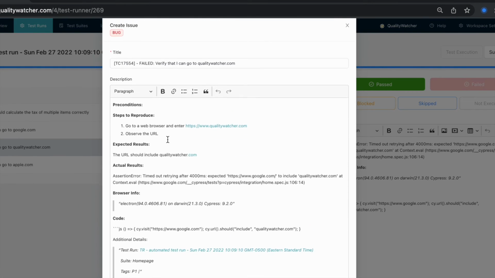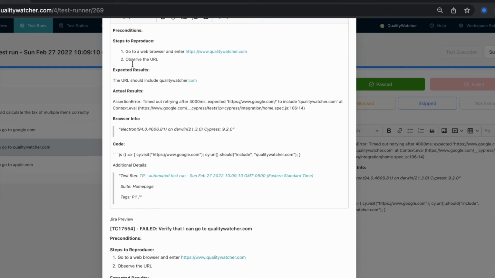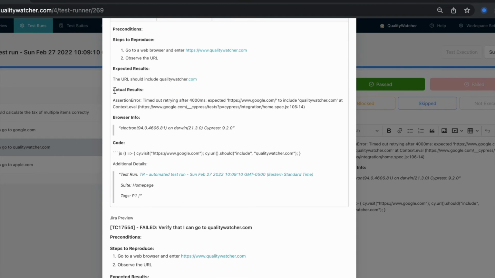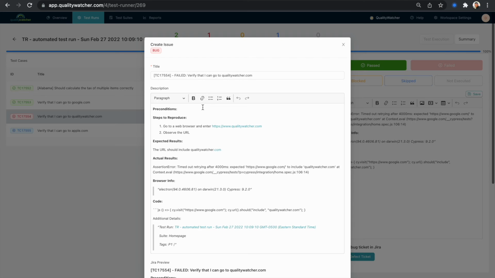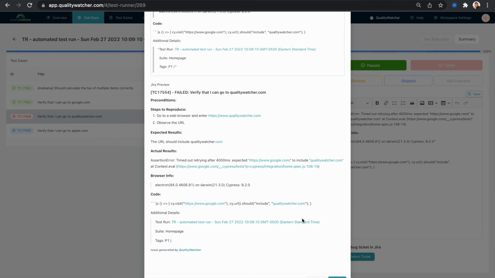Within the description of your JIRA ticket, you can see there are steps, expected results, actual results, and these will come from your comments and any other information that you would have provided as to why this test case failed. So we take all of this information and we're able to create a ticket in JIRA for you automatically. So I'll go ahead and create that issue.